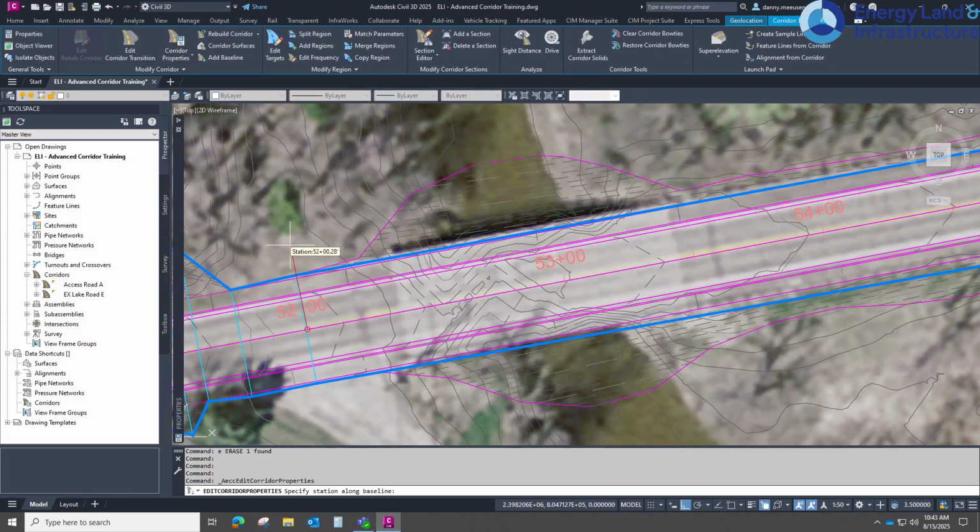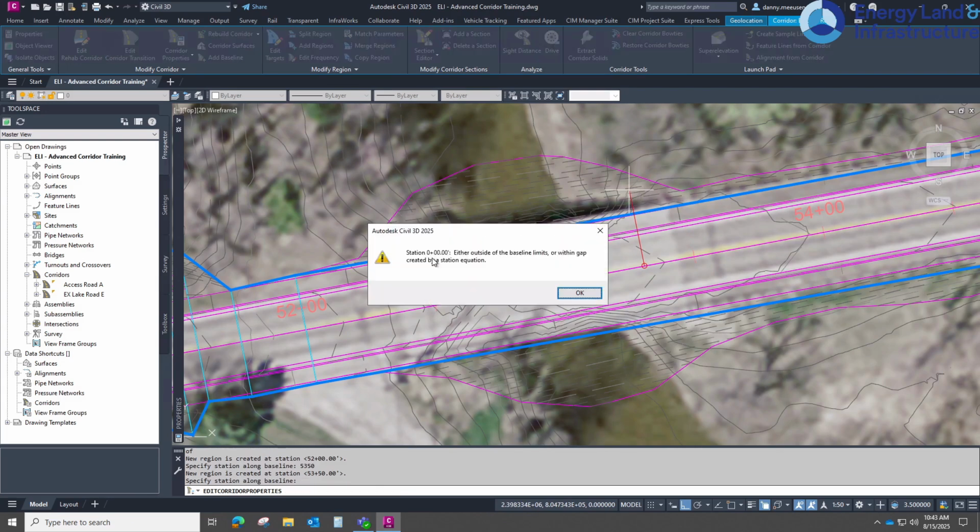So let's just give it 2 points. You'll notice that there's corridor tracking enabled when we're doing this. Let's say we want to split it between 5200 and 5350. We can either type that or we can snap to these points using snaps. So I'm going to snap to 52 plus 00. And then for this one, I'm going to say 5350. I'm just going to type it in the command line and hit enter. Then I'm going to hit enter again. It's going to tell us station 0 plus 00 is outside, and so on. We can ignore that, just click OK.